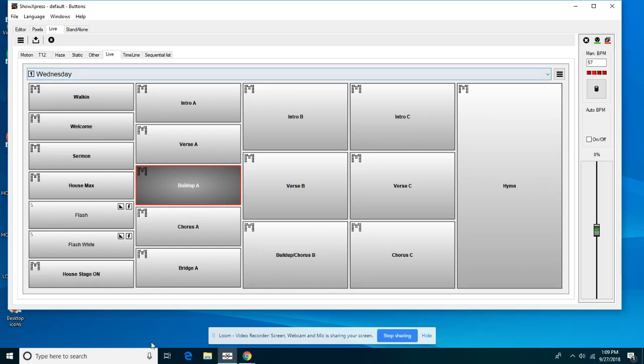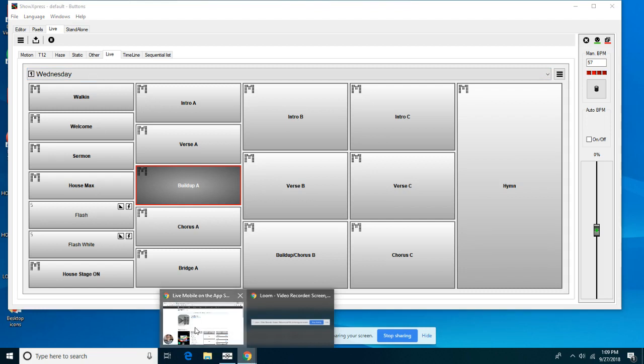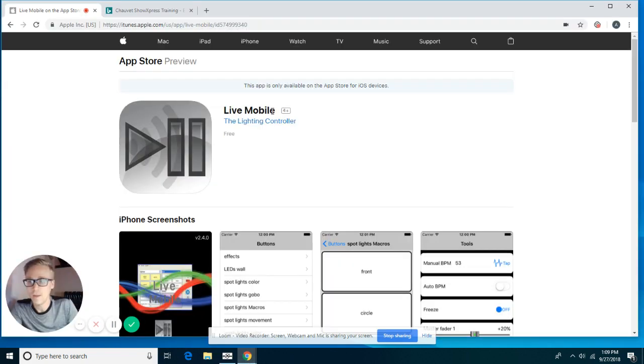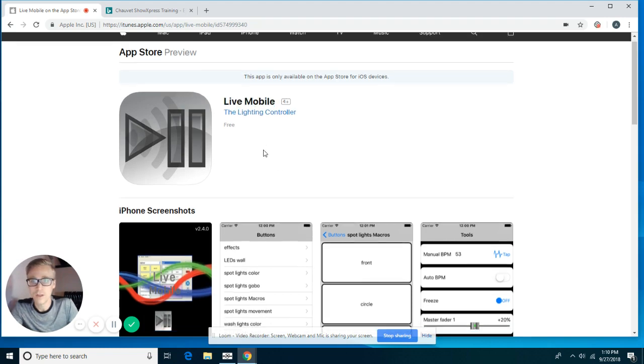There's one other thing I want to show you, and that is there's an app that goes along with ShowXpress. It is called the Live mobile app. If you go to iOS, I'm not sure if it's on Android or not, but you go to the iOS App Store, and you can search for Live Mobile. This is the graphic, and you can download that for free. And then you want to set that up.